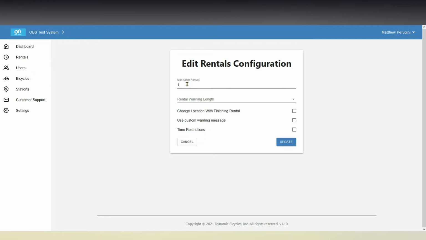For max open rentals, this by default is set to 1, and this number determines how many bikes a single user can rent up to at a single time. We recommend keeping it at 1 because every single user will have to agree to a waiver. If you feel that you want to change this number to 2, 3, or more, please revisit your waiver and change the waiver accordingly.